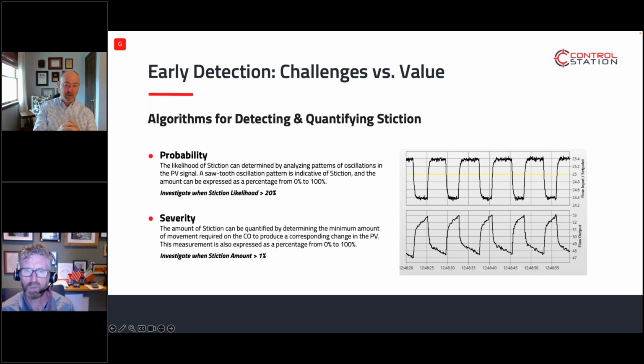So I suggest you keep that pattern in your mind if you think that stiction might be a factor, or if you dig into an oscillation and you see this pattern, what should immediately come to mind is, we might be dealing with stiction here. Yes, indeed. But next slide, please.